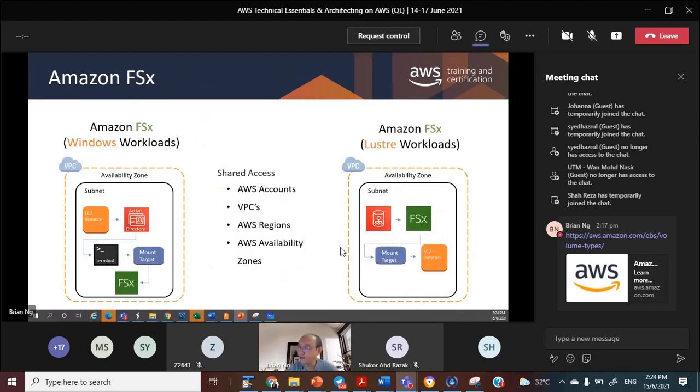Then we have this FSX. FSX is different. FSX, kita ada 2 jenis. One is for the Windows and the other one is for the Lustre. So let's start from the Windows one first. So this Windows one basically is for your Windows EC2, okay, to access this FSX. So it's the same thing. Basically, your EC2 based on the Windows platform will access the FSX through the mount target, and basically they will be authenticated through the Active Directory.